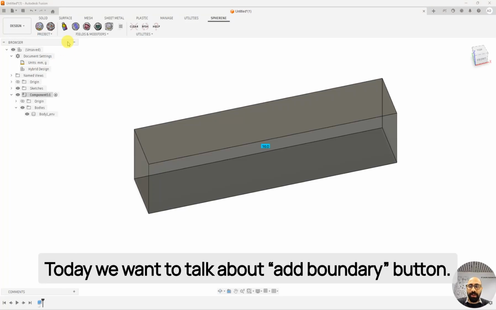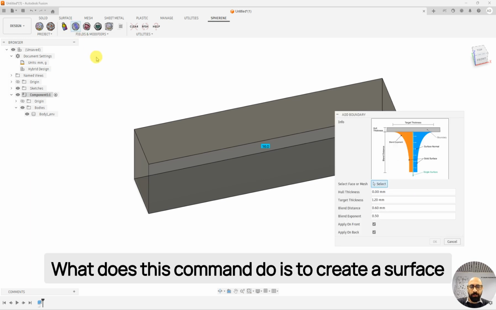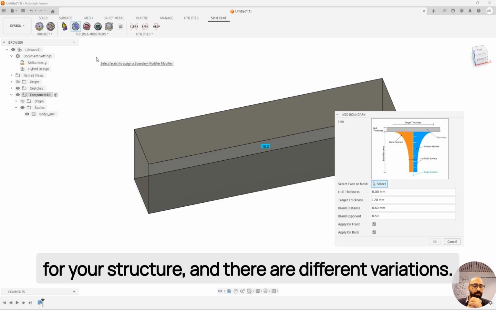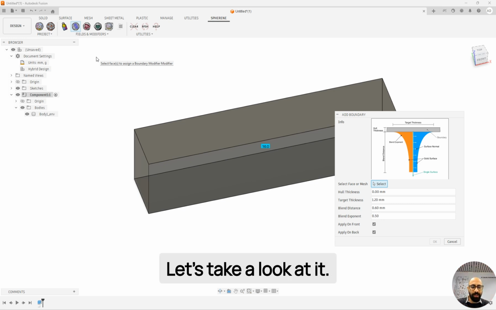Today we want to talk about the add boundary button. What this command does is create a surface for your structure. But there are different variations. Let's take a look at it.